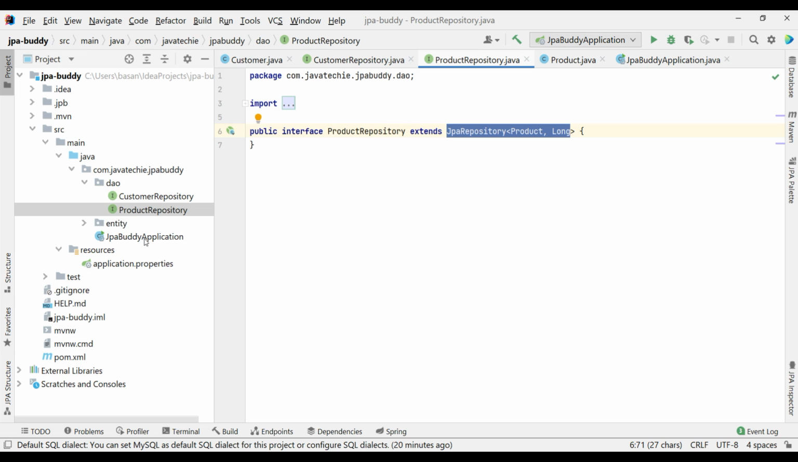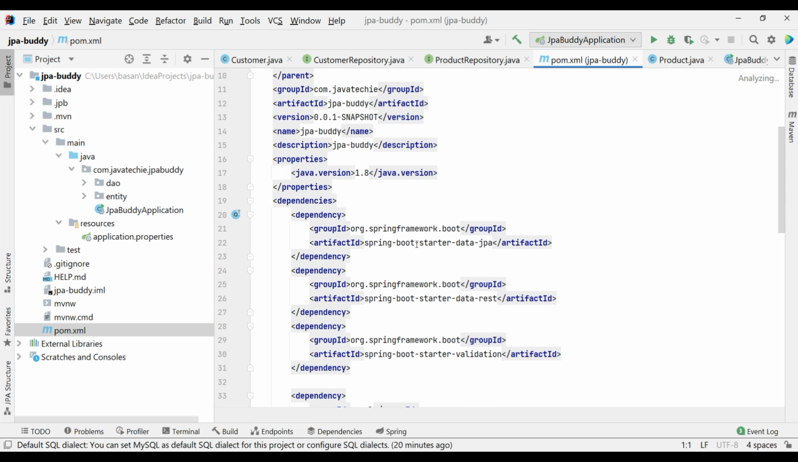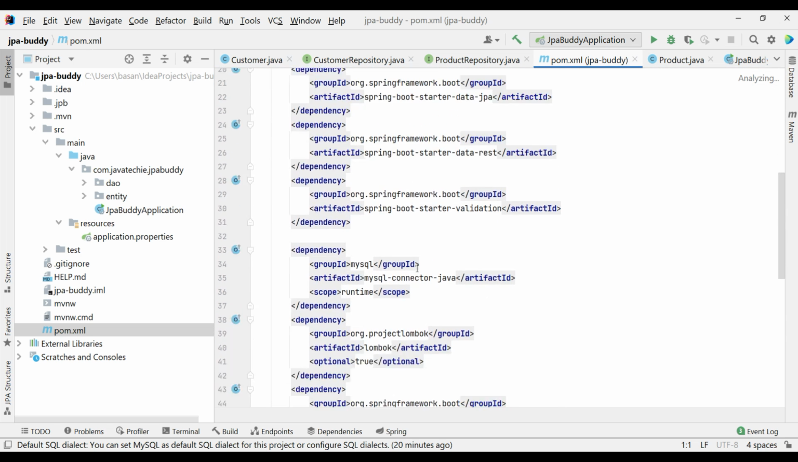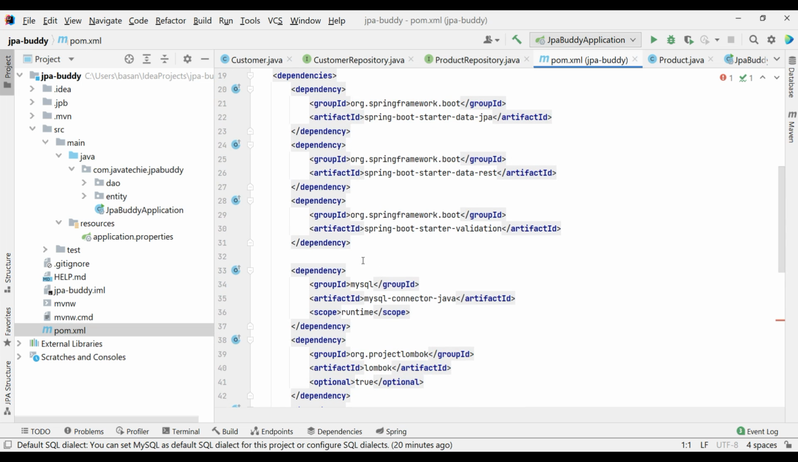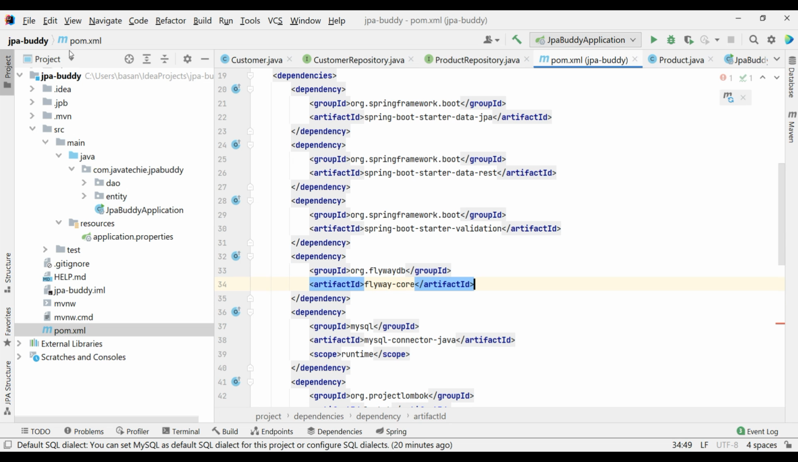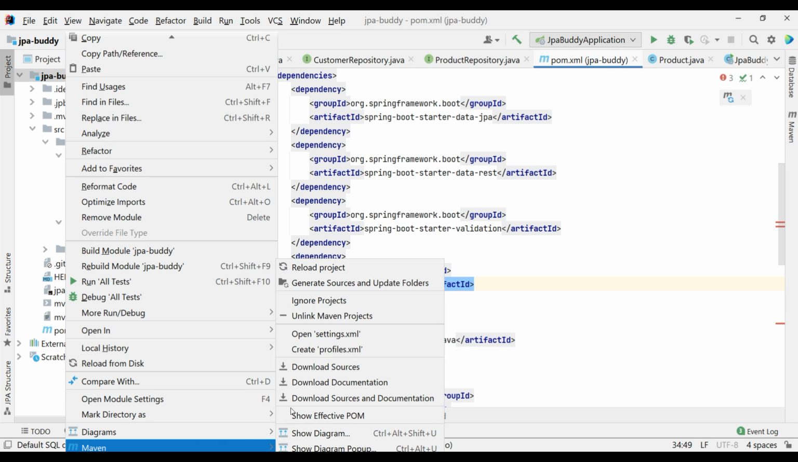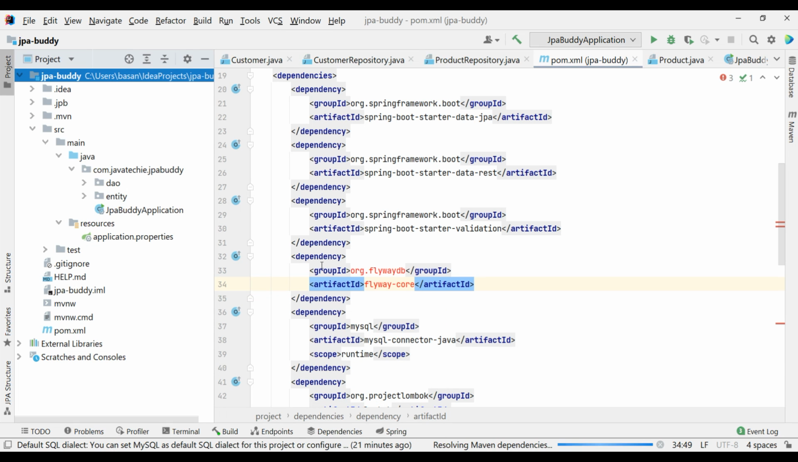And now the next step, we just need to add the migration script, which will be a Flyway migration script, right? Now let's go to the pom.xml. I believe we missed adding this dependency, which will be Flyway. Yeah, so we didn't add it. Let me add it now. I'll just remove the version. Just do one Maven update, reload project.